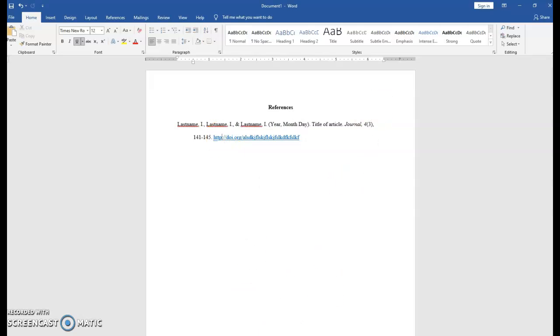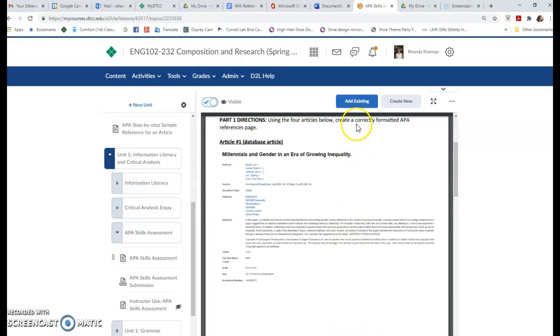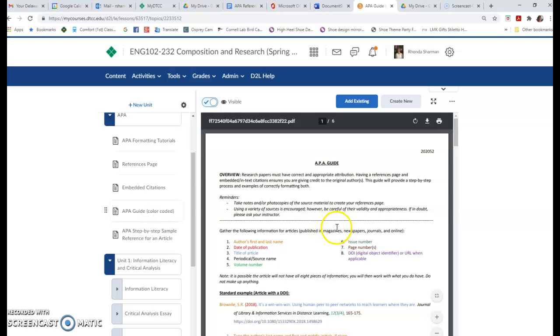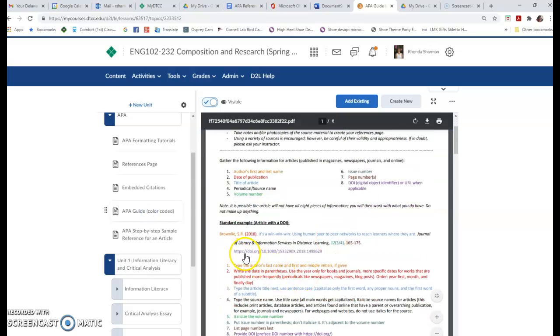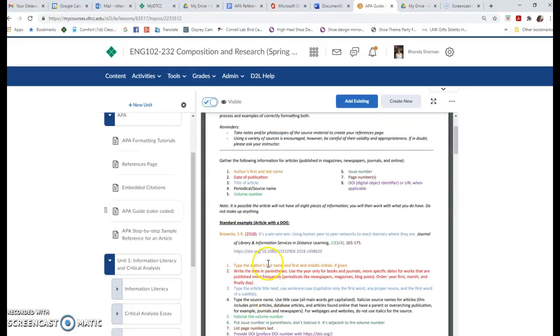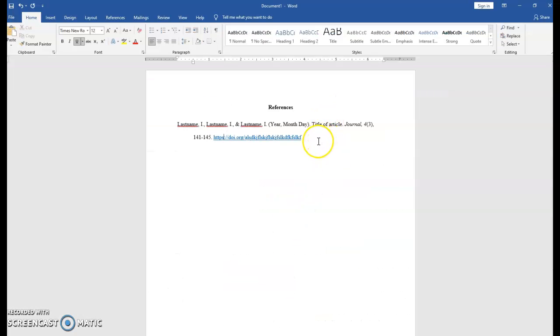So let's just double check in the APA guide. It's always good to double check. So for our DOI, yes, we should put the S in there. So let's correct that. HTTPS, and then the colon, double slash, DOI.org, slash, and then the string. Again, in your APA guide, you have examples and explanations of each of these types of sources.